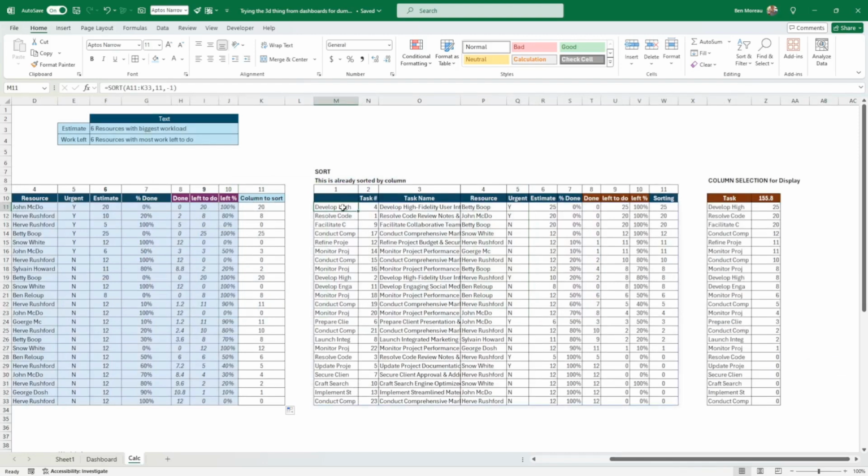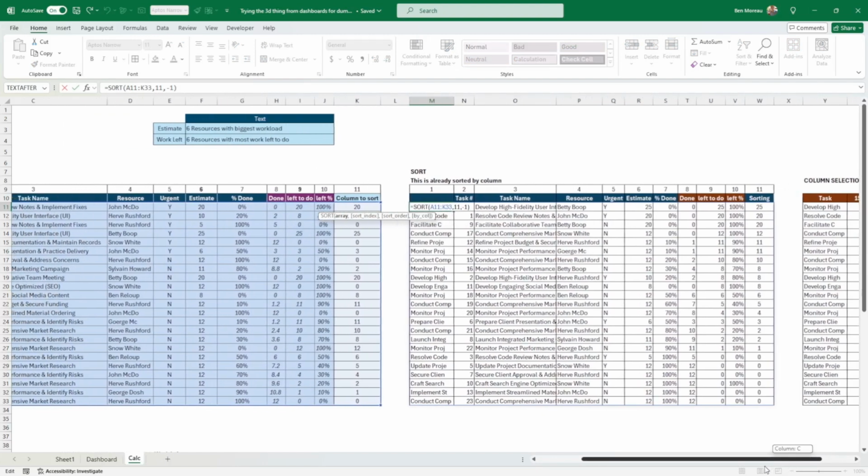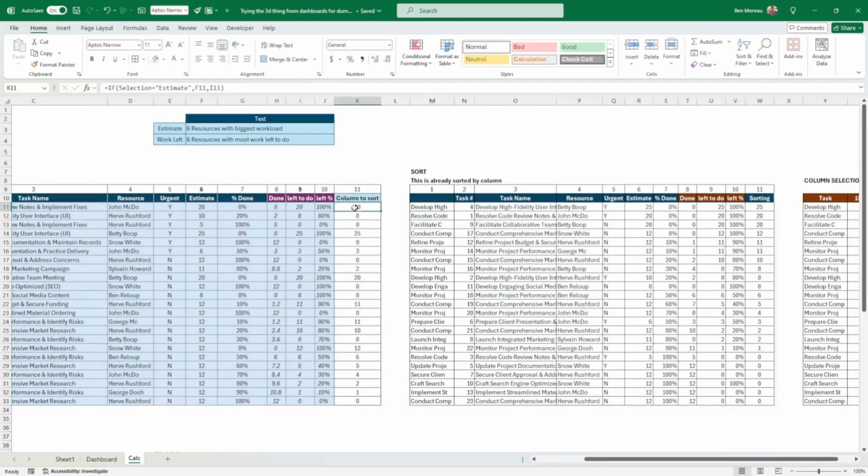So I do a sort. Now, if you don't know sort, hopefully you have it in your version of Excel, that allows you to sort an array by a column. And the beauty of having this work field here is I know I always want to sort it by this column here. So what it does, it reproduces this full task list, but sorted this time.